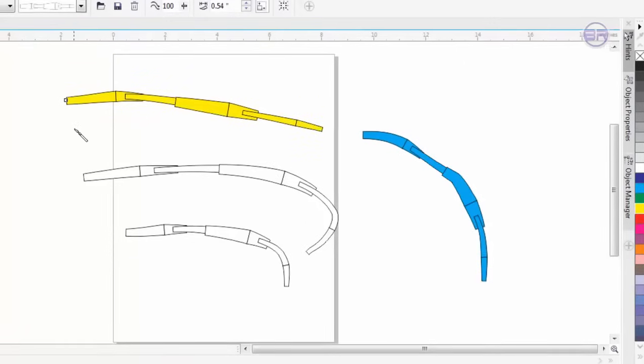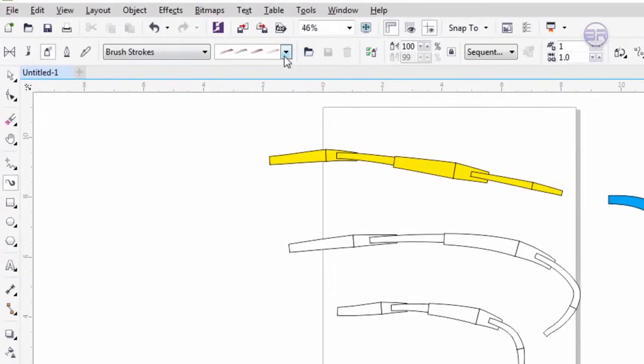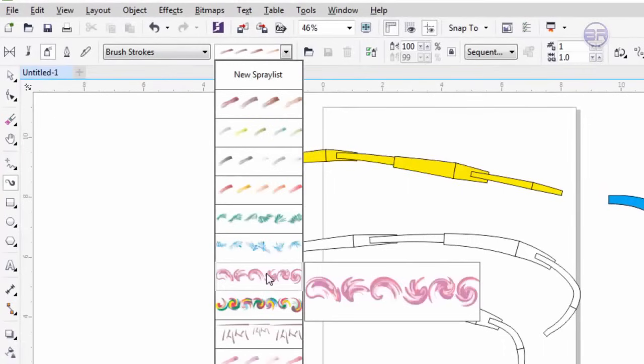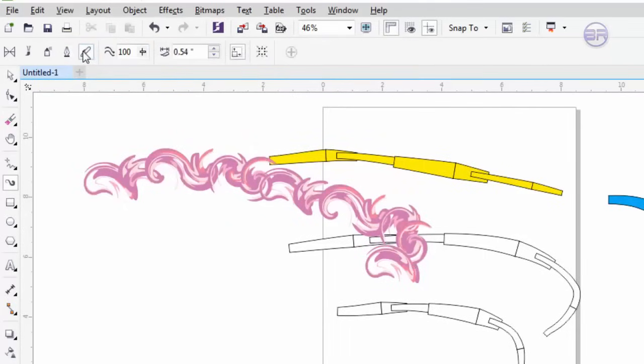So basically this is the magic of the artistic media tool. The third one is here, the sprayer. It will give you some more special effects which you can also draw into your documents. And there is a pen tool, there is another pen tool. So all of them you can use very easily, very simply.